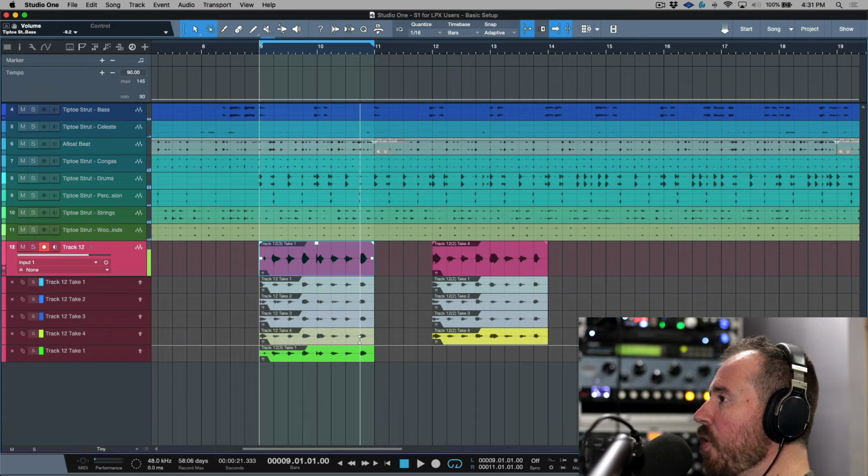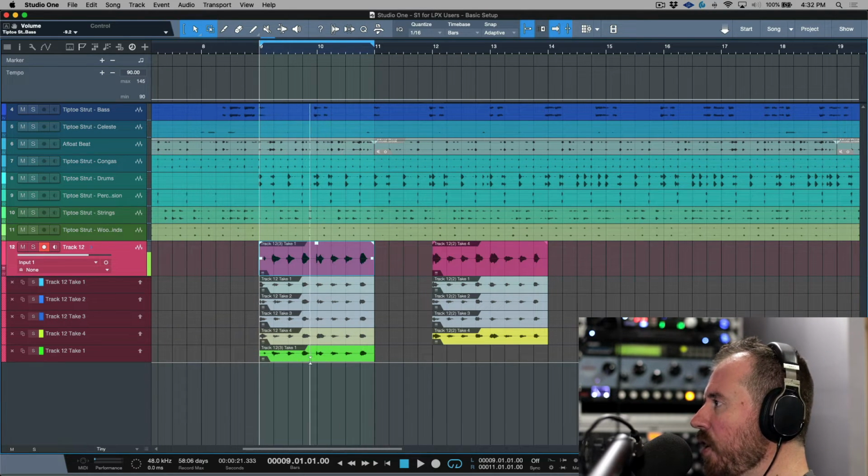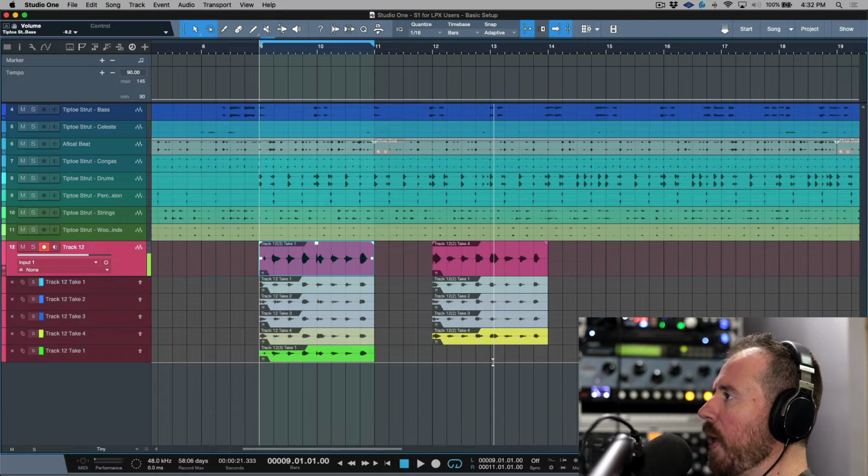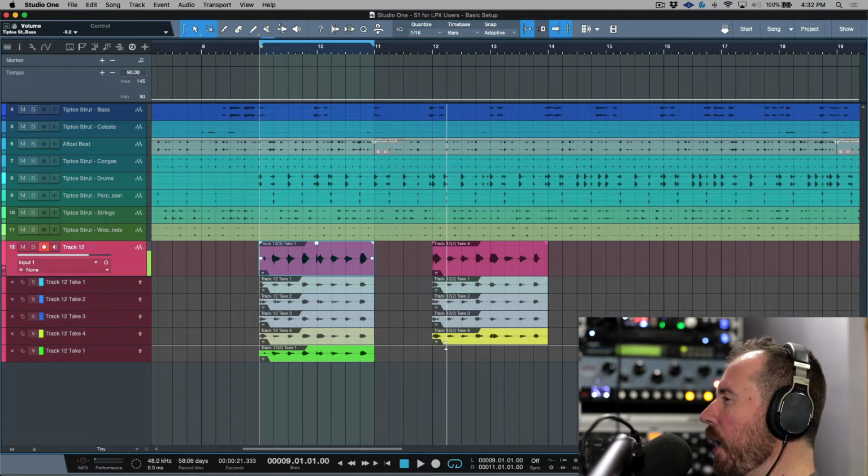Okay. Now notice that we have over here a different section, and this is now available as a blank spot. So you have to be aware of the way that Studio One works. It's a little bit different than Logic, but it's very, very similar.